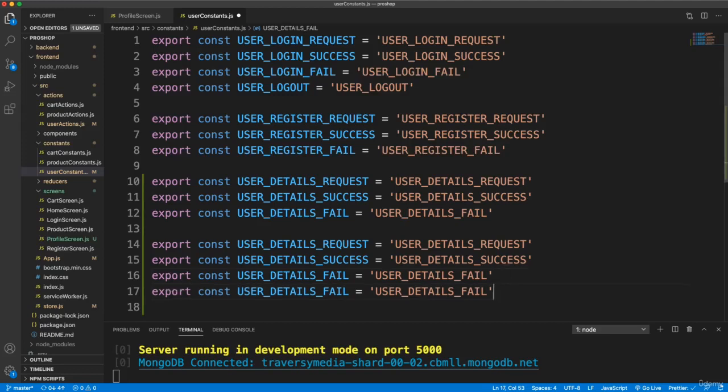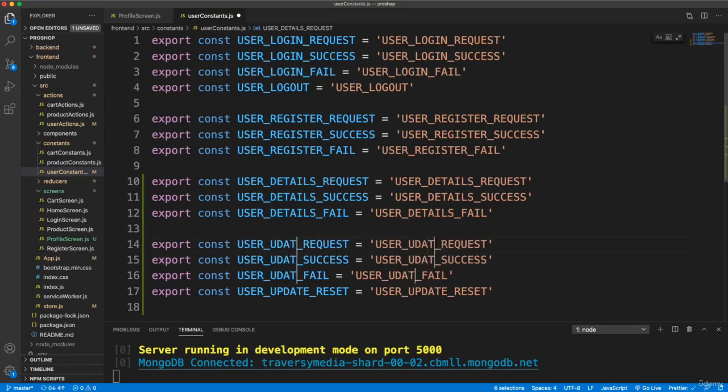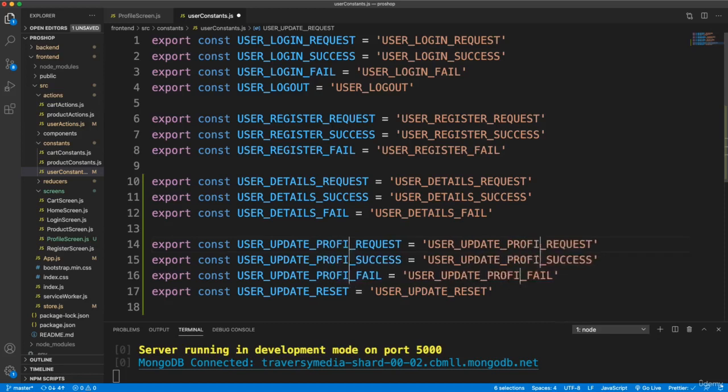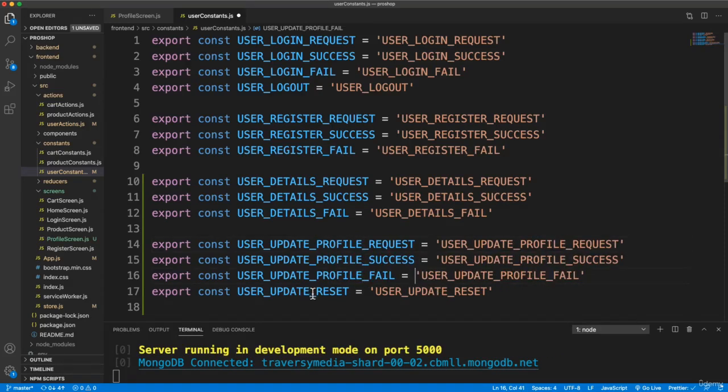And I'm going to copy this down one more time because I want to have user update reset so that we can reset the state. So user update reset, and let's change all of these to update. Or let's say update profile. That makes more sense. And then this will be update profile reset. Okay. So we have those.